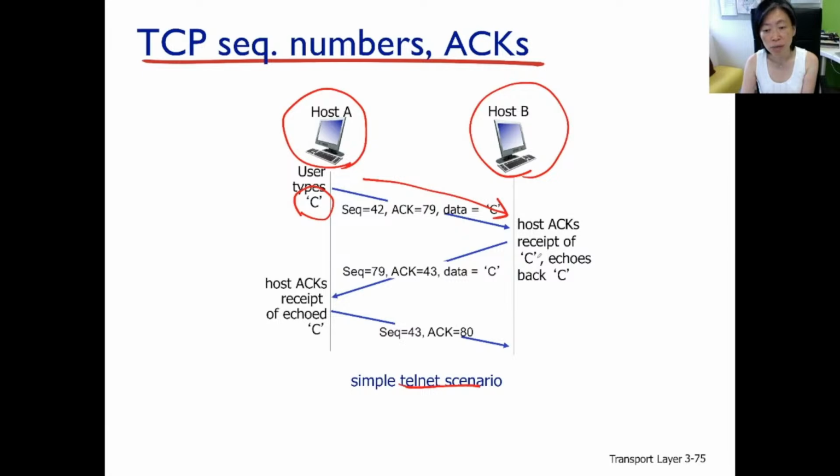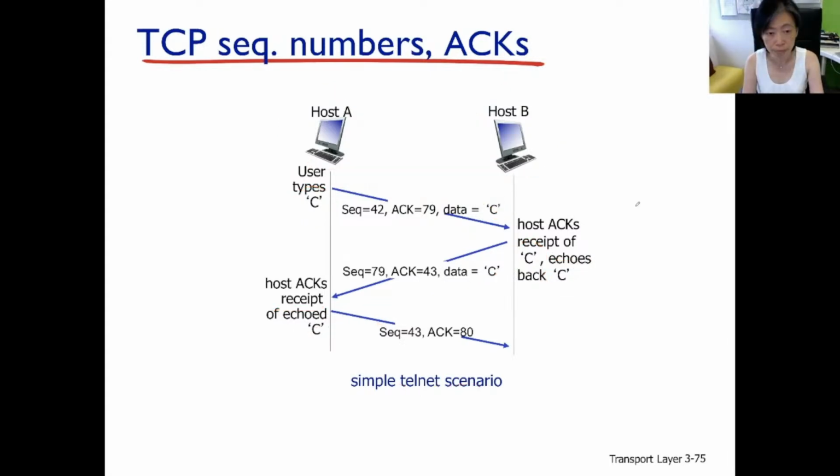Now the remote machine is going to receive this and see what to do with it. Okay. Now, because it's a very straightforward character C, not like escape or control C, what it does is simply echo back the character C to the local host. So host A here will receive the echo C and then display it on the local terminal. So once again, host A here has 1 byte to send. Host B here has 1 byte to send. And that's the scenario.